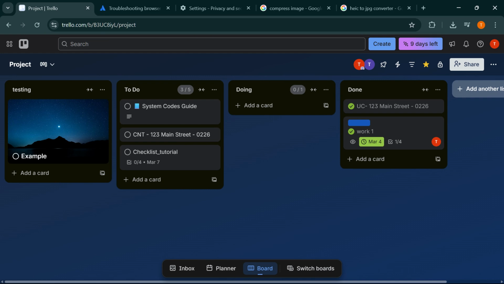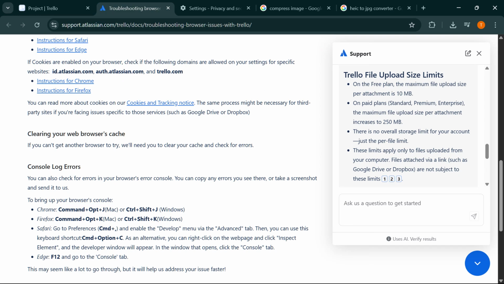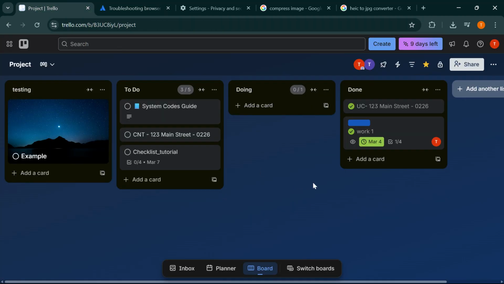The first thing you need to check is the file size. If you're using Trello's free plan, there is a 10 megabyte limit per attachment. That means if your image is 10 MB or larger, Trello will block the upload automatically. To check this, right-click the image on your computer, click Properties on Windows or Get Info on Mac, and look at the file size. If it's over 10 MB, you'll need to compress it.